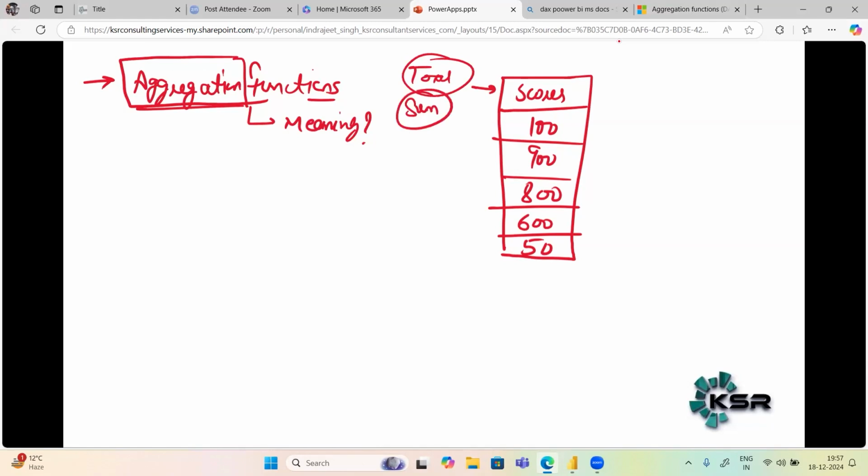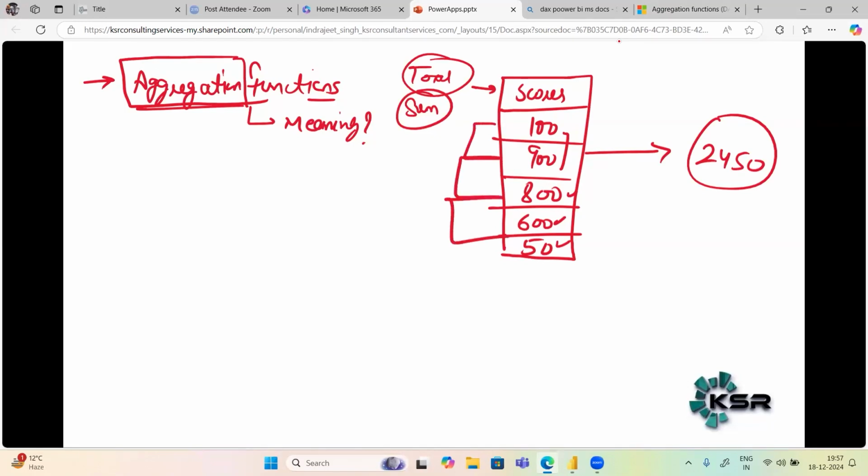So what will you do? 100 plus 900 is what, guys? 1000, 1800, 2400, 2450. You will go and tell me this is our score. So what is happening, guys? You are collating the details from all the rows and it is giving you a result as a single number, right? What you are doing here is aggregation, right? You are aggregating the things and then calculating it and giving us the result as a single number.